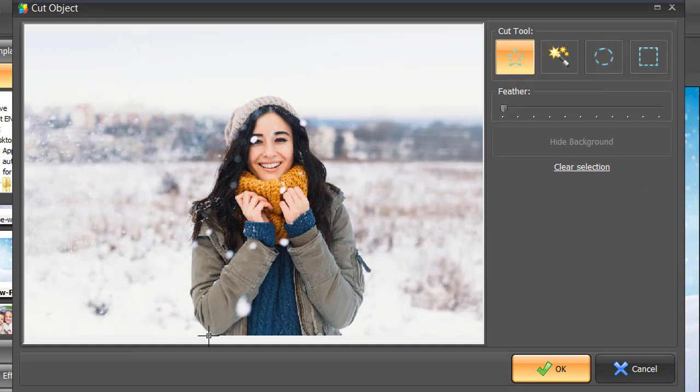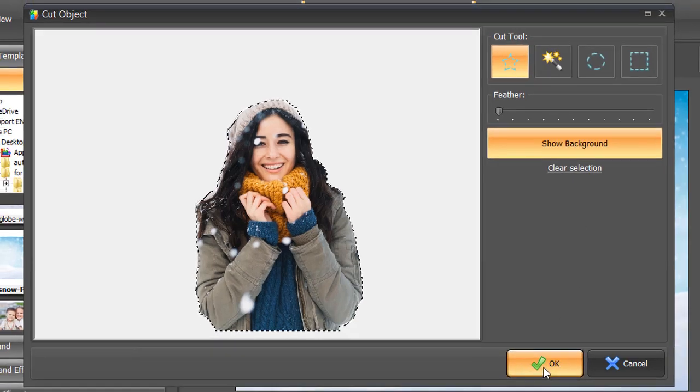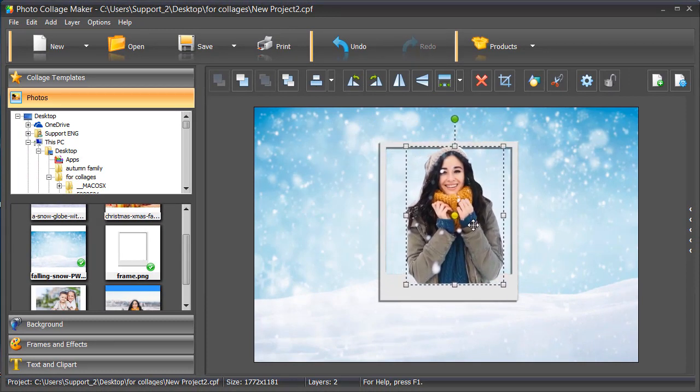Let's start with Freeform. To select the object, make a left click, then drag and drop while holding the left mouse button. Double click to complete the selection. Click Hide Background to separate the selected object from the picture. If you're satisfied with the result, hit OK to apply the changes. Now, you can resize and edit the object as you like.